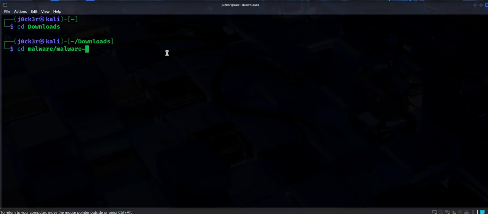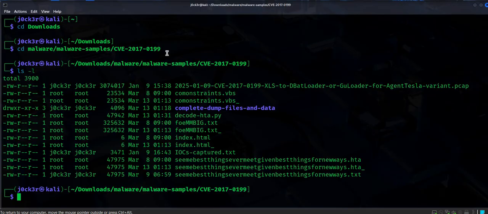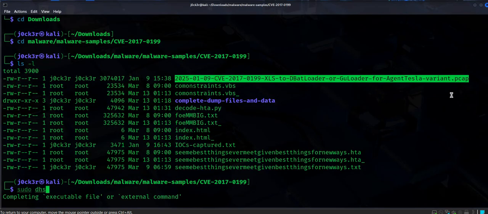I will just go to malware samples, and then I will go to CVE 0199. Now, don't look at these files. These are all after the analysis. We will see how we got up to this and what we did during the analysis. But this is the PK file which we downloaded from malware analysis. So we will see how we can do the analysis on this. We'll use the same D shell.